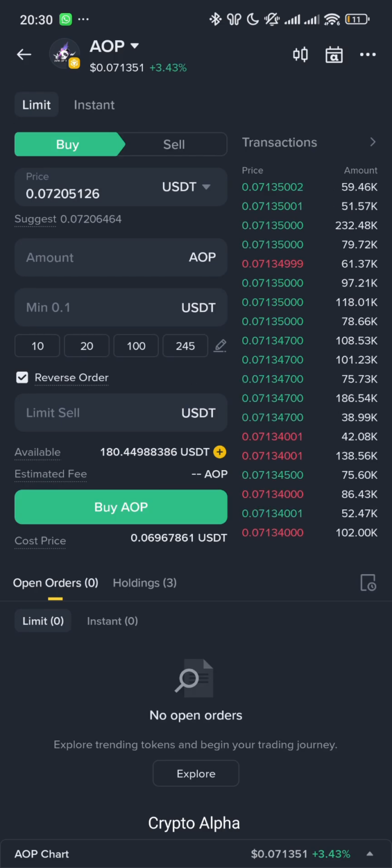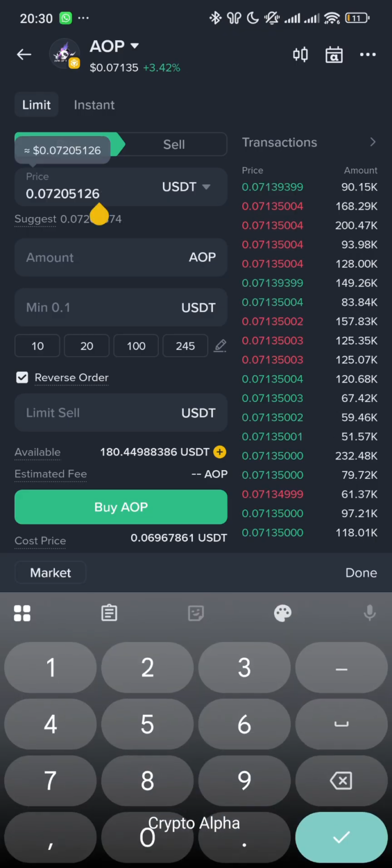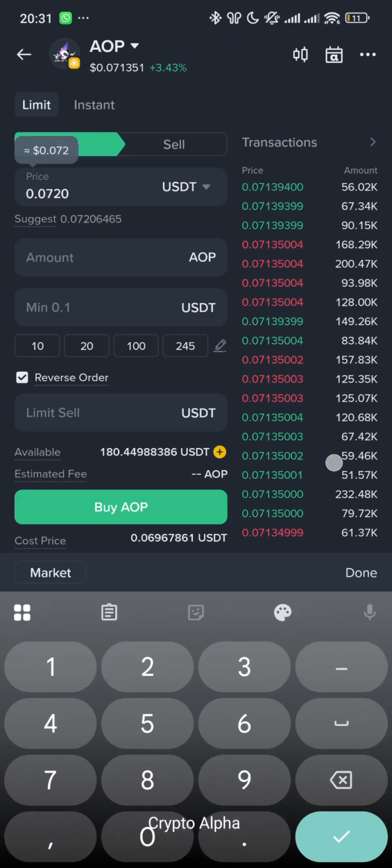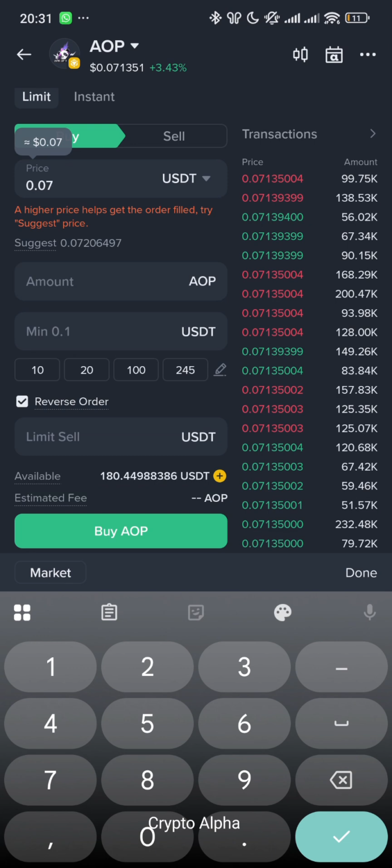Once you take note of this price here, you also need to take note of the selling price here as well. The red one is the selling, the green is the buying. Alright, so let's do a quick swap. I'll be swapping, let's see, this 1.7.